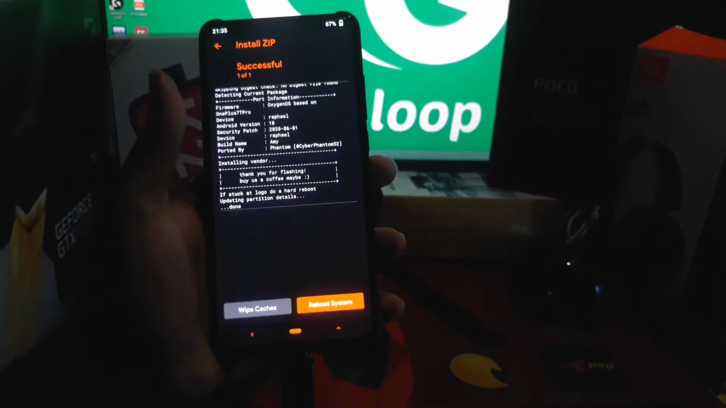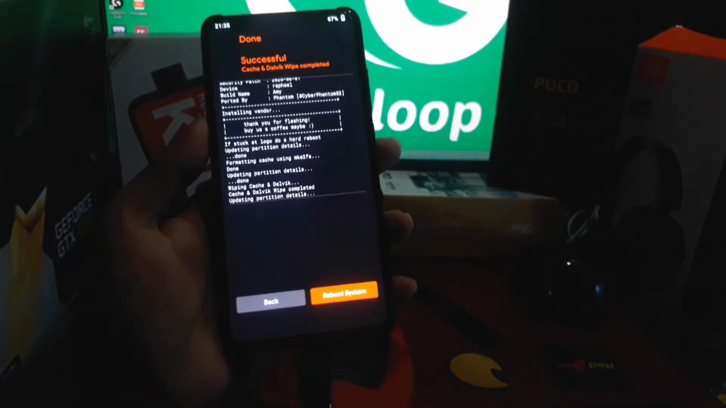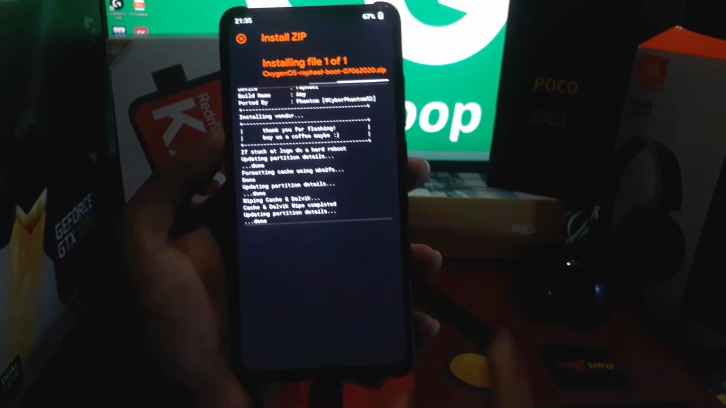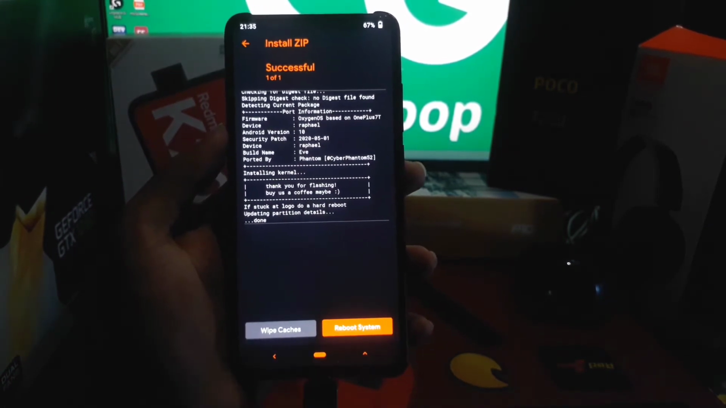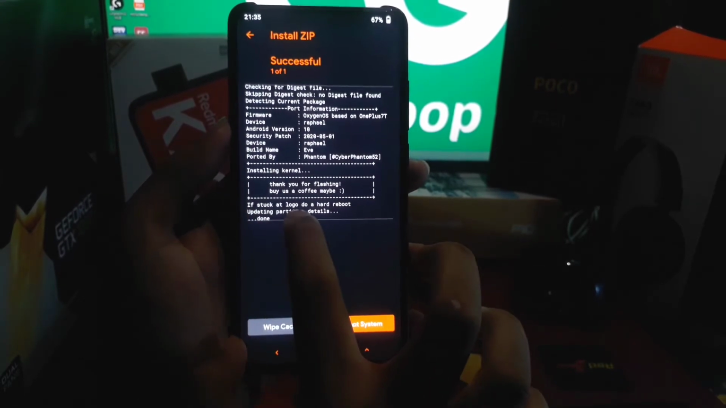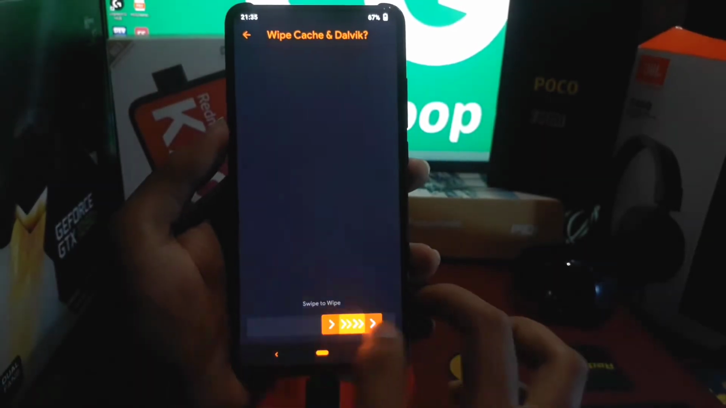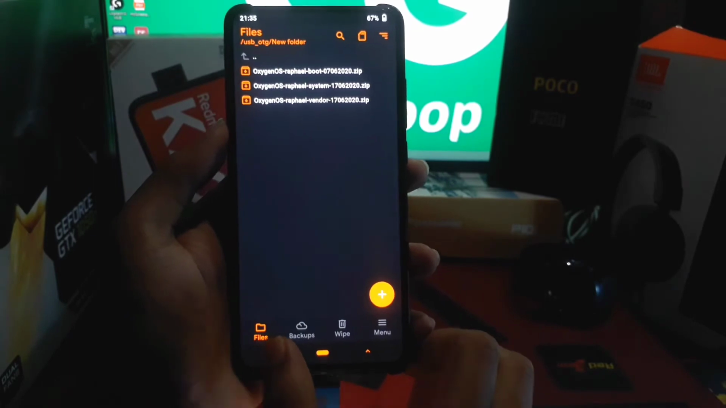After flashing the vendor, again wipe the Cache and Dalvik and after that just go back to the flashable files. Now the last one you have to flash is the OxygenOS raw file boot. Without this boot file you can't even boot into your system. So our boot zip flashed successfully. Now on the terminal it's showing if stuck at logo, do a hard reboot. So just wipe the cache and reboot to the system, then we will see what happens.